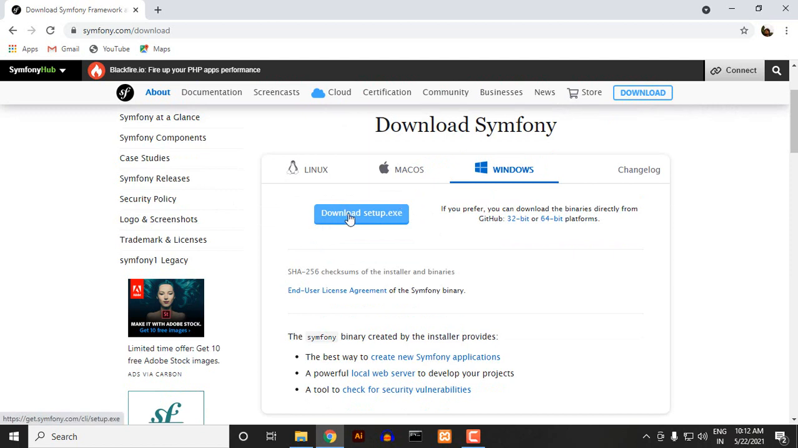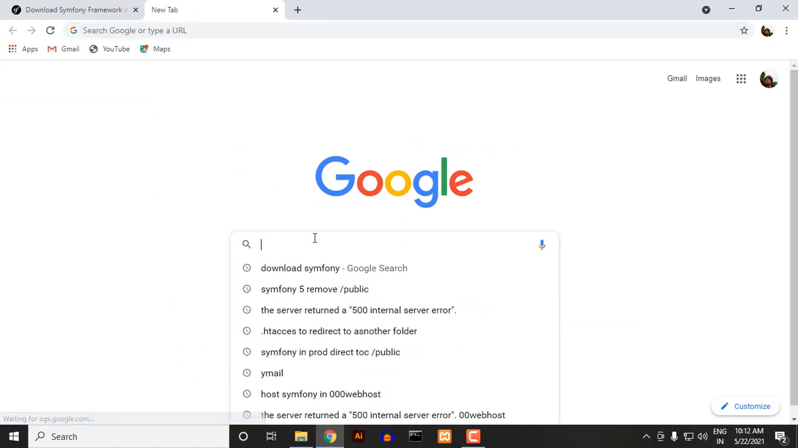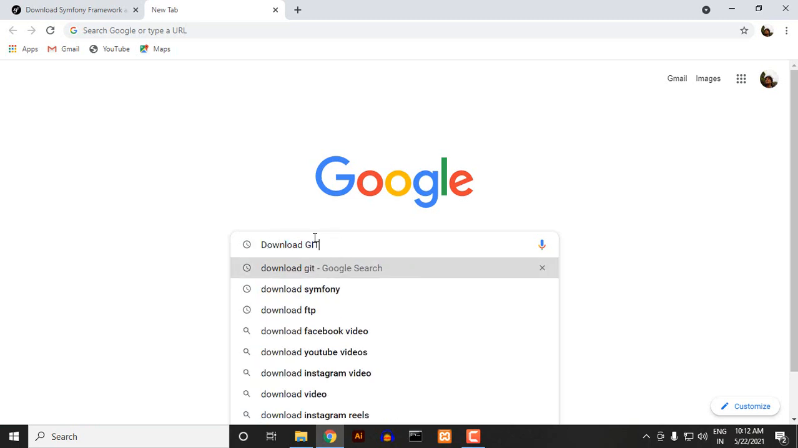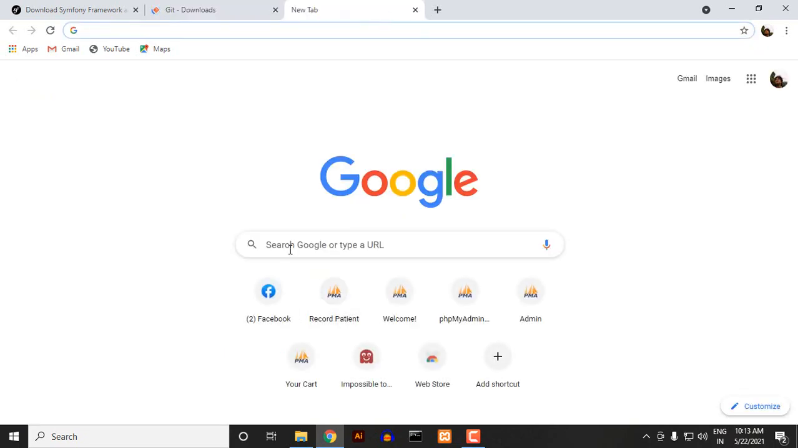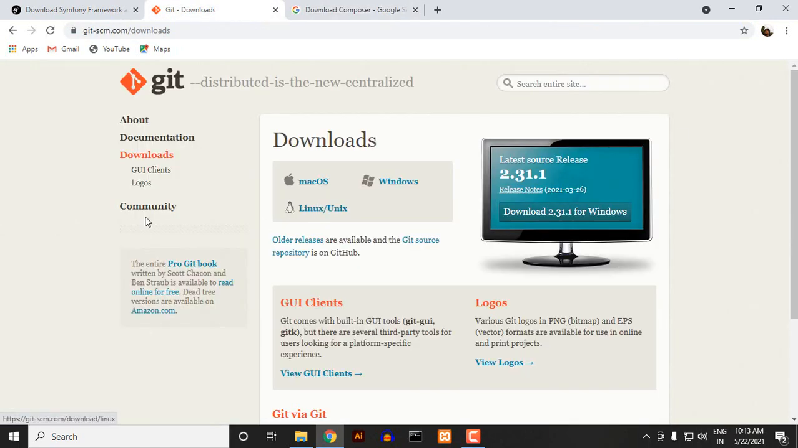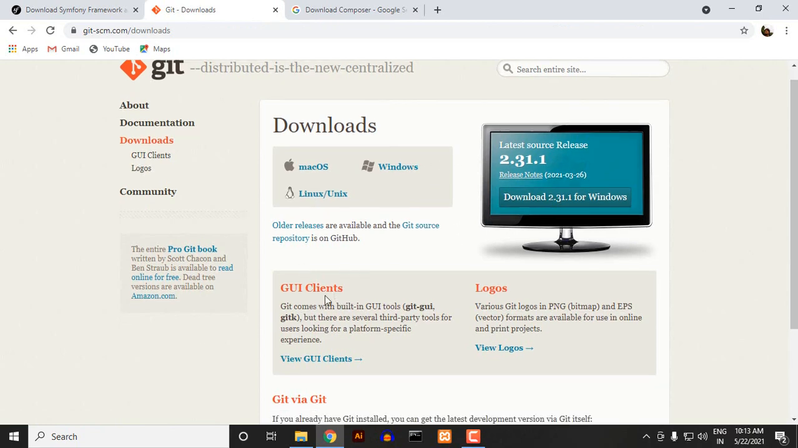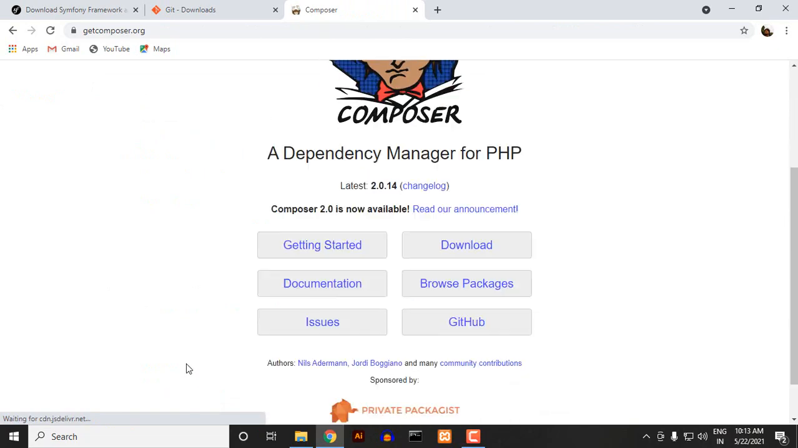The other thing that you need to install is git, and let me first open all the pages. Download composer. You can download git from here, and your composer from here. Download and run composer setup.exe.